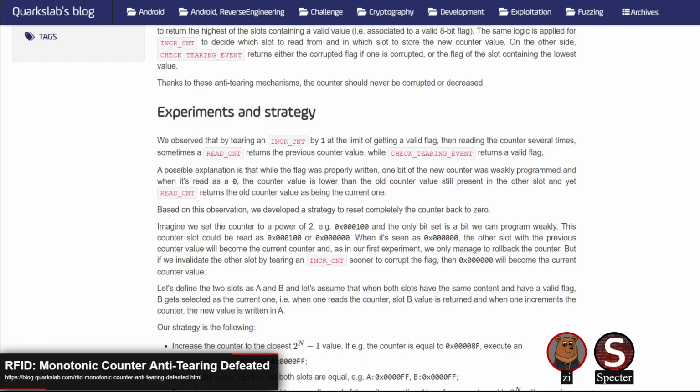Every memory slot also has a validity flag next to it, which just has a static value of 0xBD that gets written or unwritten and rewritten every time. So when you go to, out of chat, RFID glitching, I mean, kind of glitching.